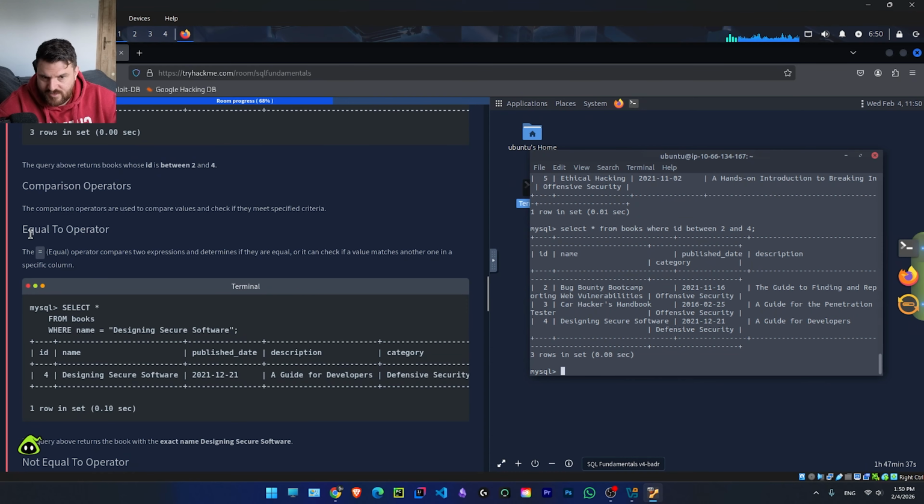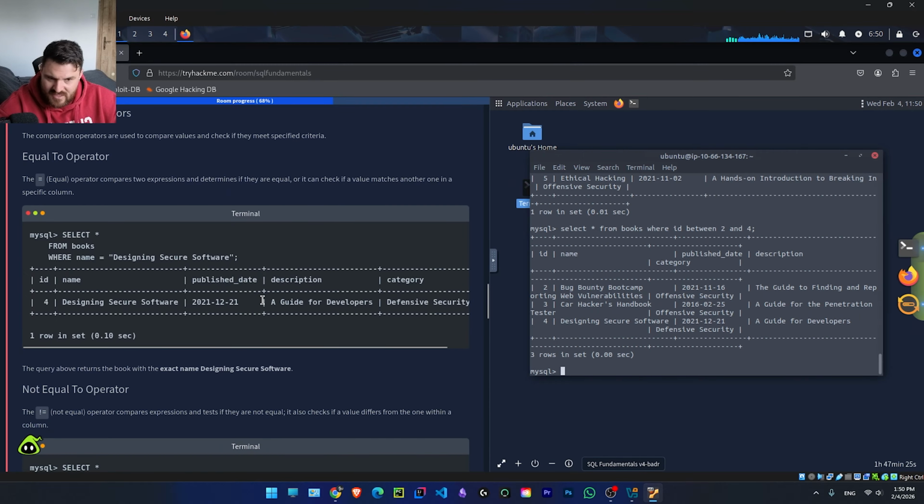Comparison operators: the equal to operator. The equal operator compares two expressions and determines if they are equal, or it can check if a value matches another one in a specific column. Right, so select everything from books where name equals this.